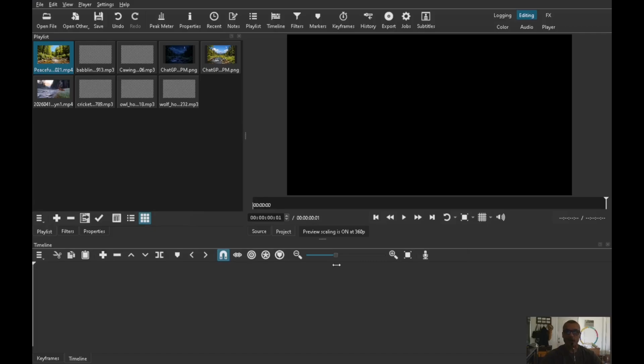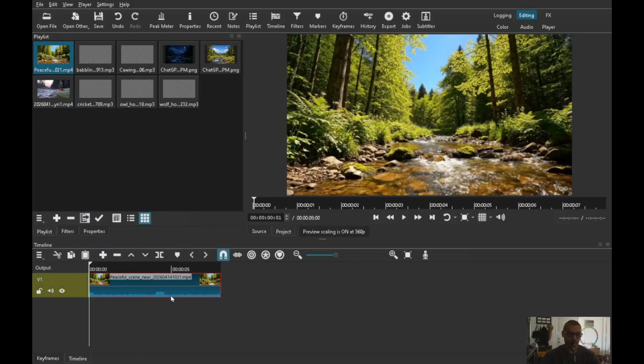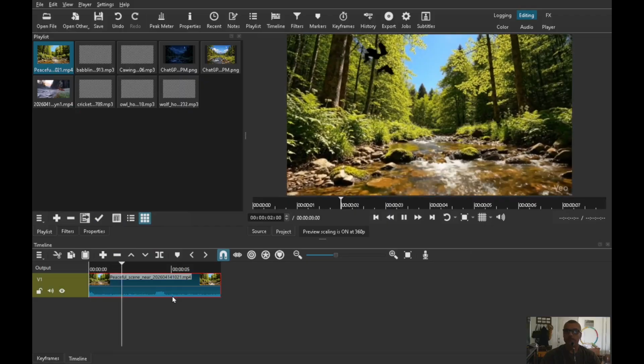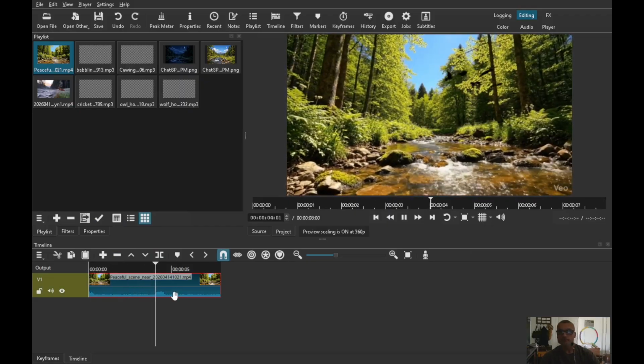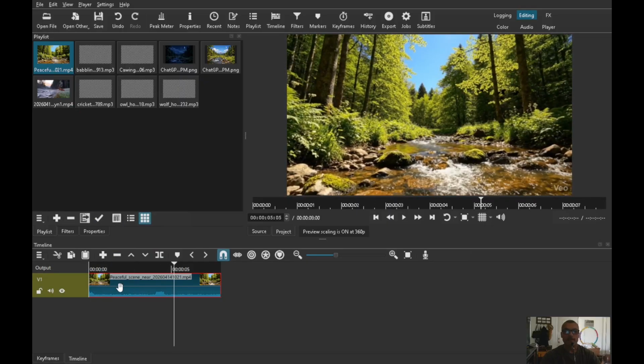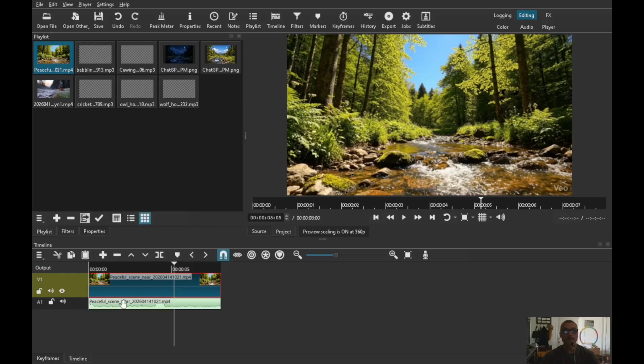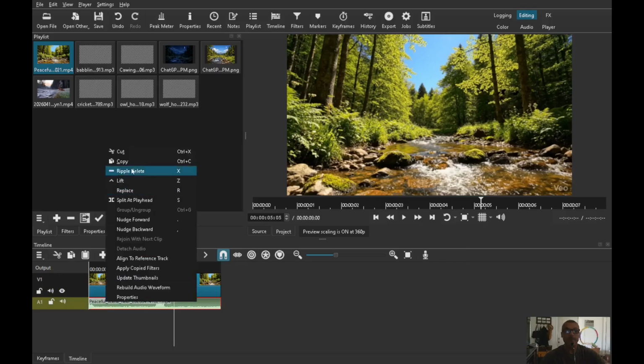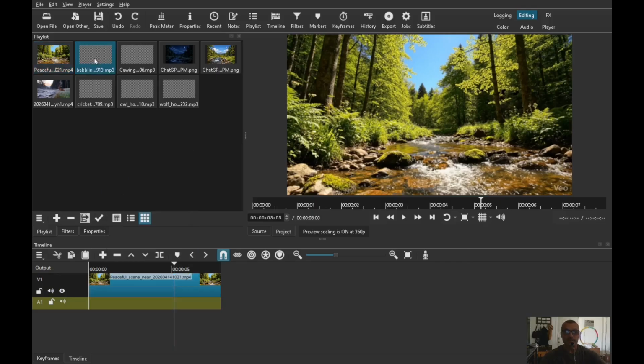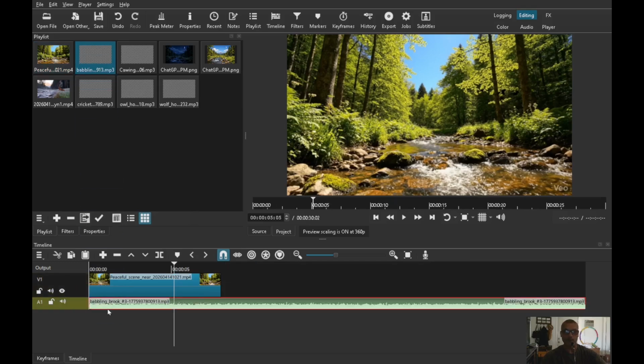This is how to add audio to your video clips in Shotcut. I'm going to bring down this clip first. It's got audio. And I'm going to detach the audio by right-clicking on the clip and clicking on Detach Audio. And I'm going to delete it because I'm going to bring in my sound effect of the water flowing.